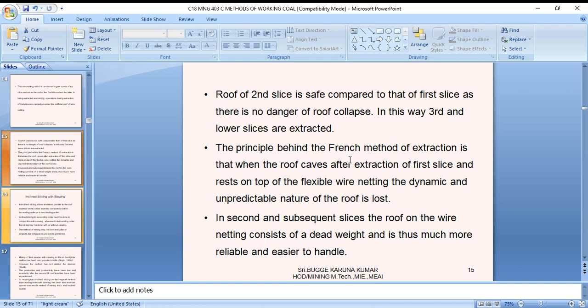The principle behind the French method of extraction is that when the roof caves after extraction of the first slice and rests on top of the flexible wire netting, the dynamic and unpredictable nature of the roof is lost. In the second and subsequent slices, the roof on the wire consists of dead weight, which is much more reliable and easier to handle.